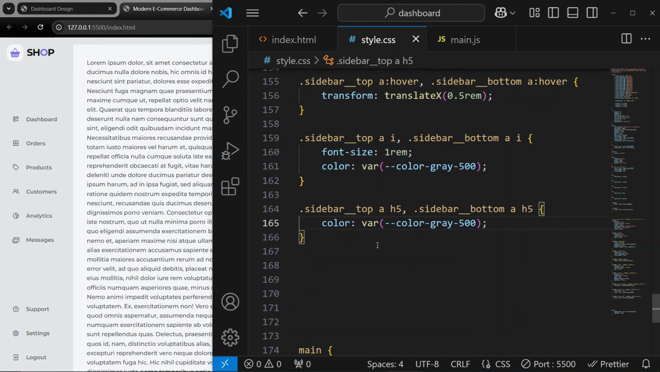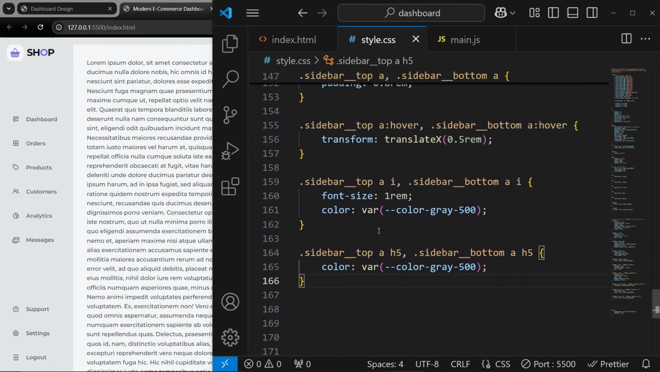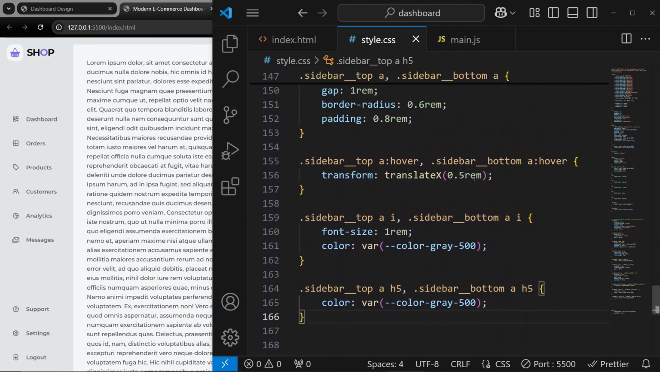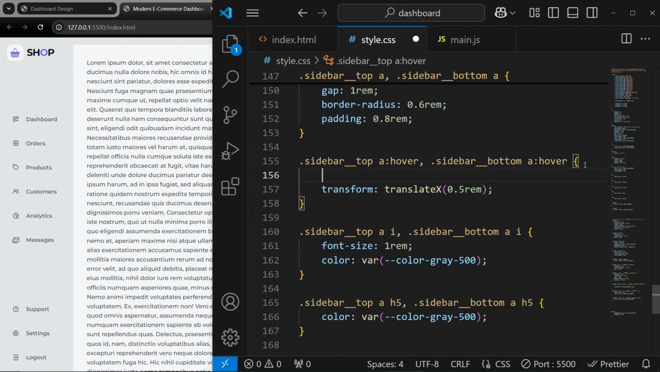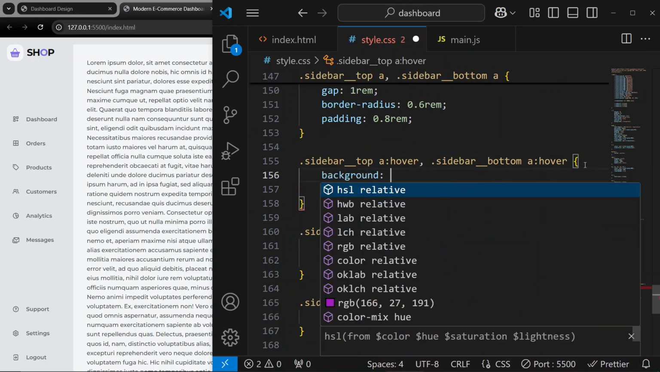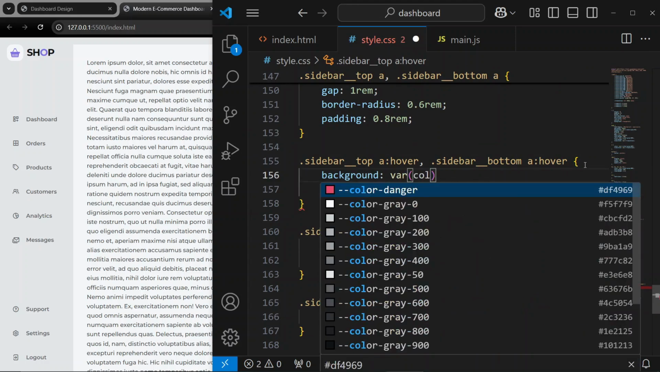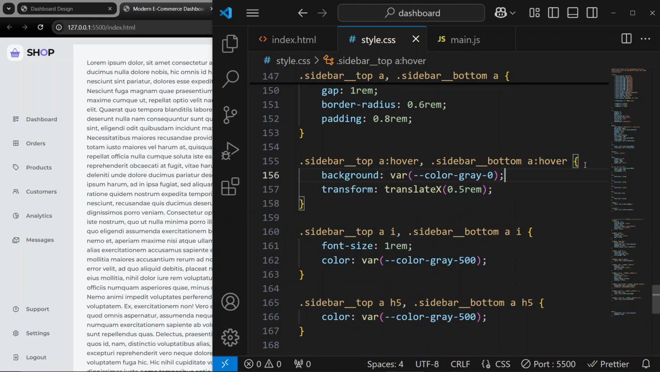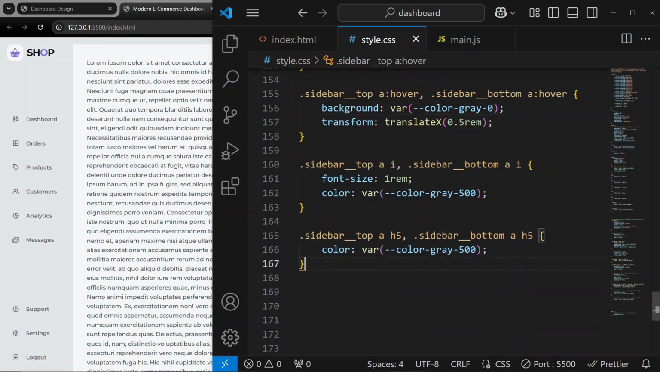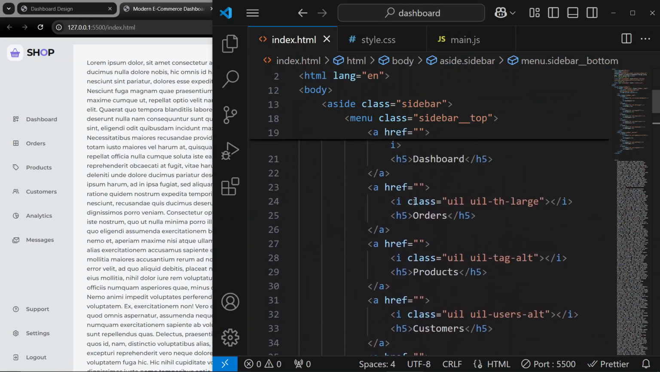Perfect. Now we need something for, let's see, on hover. I actually want to change the background as well. I'll give it a background on hover of color gray 0. Okay, so on hover we have this background. Okay, now let's go ahead and actually have an active class on one of these links.